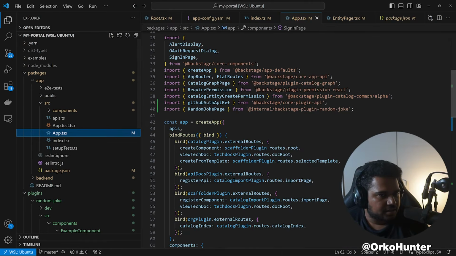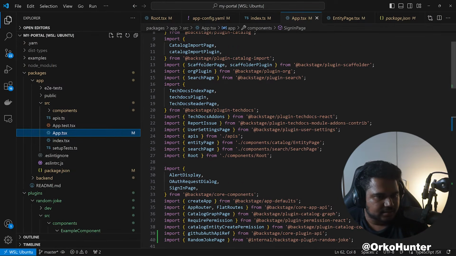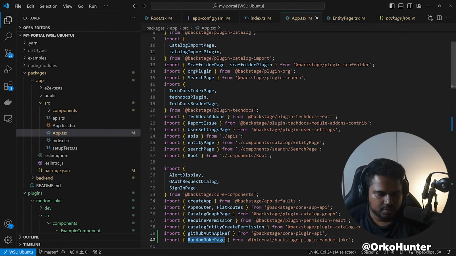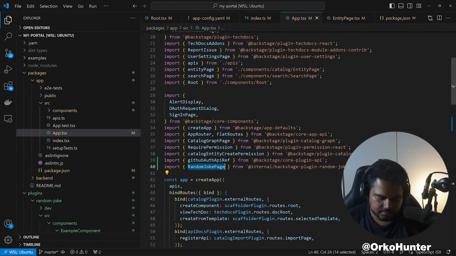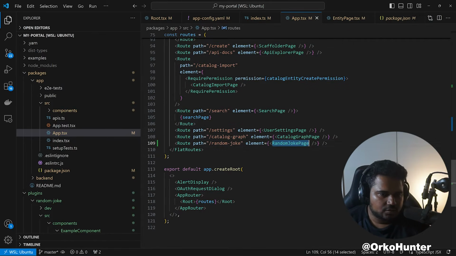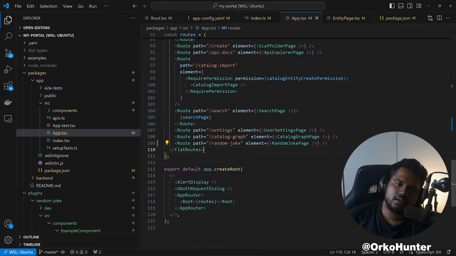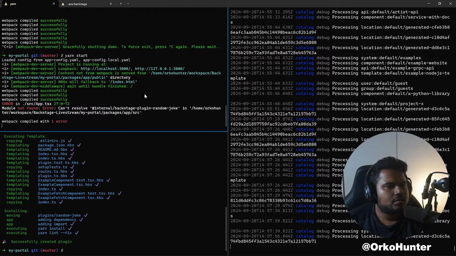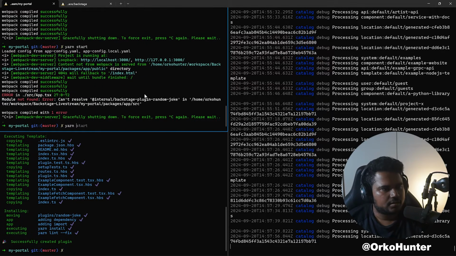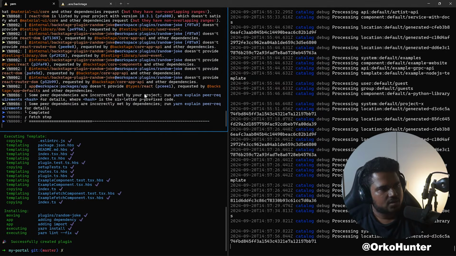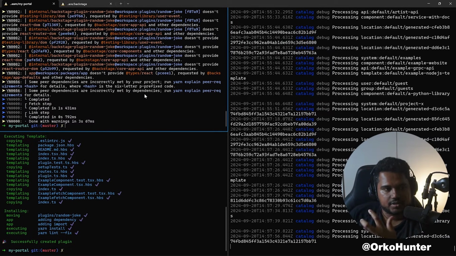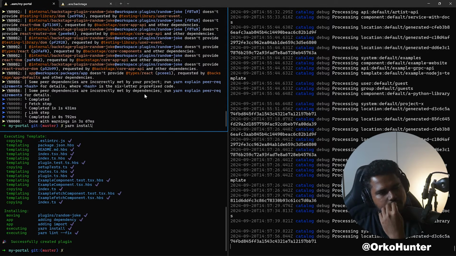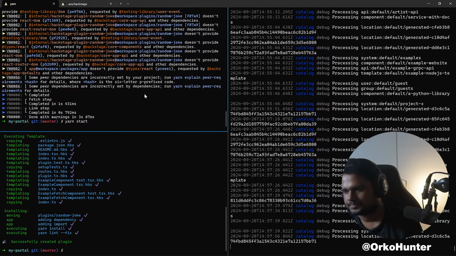Then it has updated the app.tsx. Can I search for my random joke page? Yes. Look at this. When this random joke is installed at a front-end endpoint, it renders like this. Let's run yarn install again. I need to restart the front end because I added a front-end plugin. And let's do yarn start.